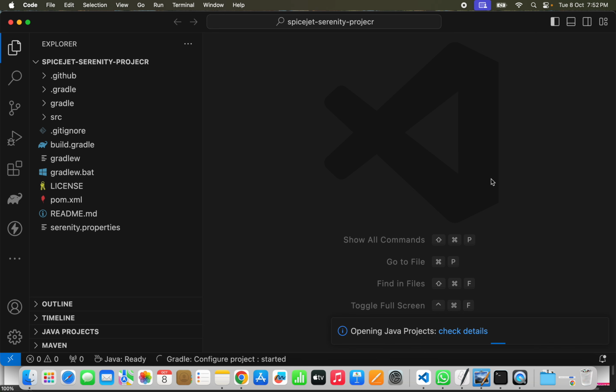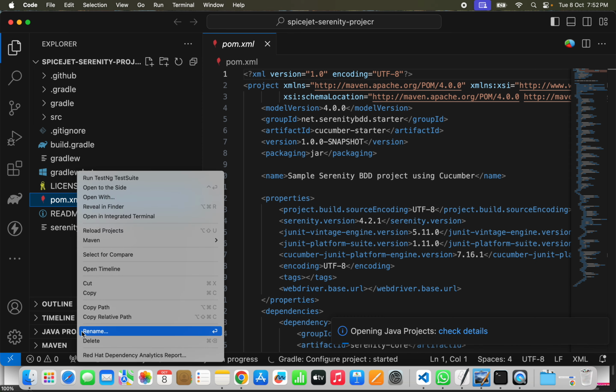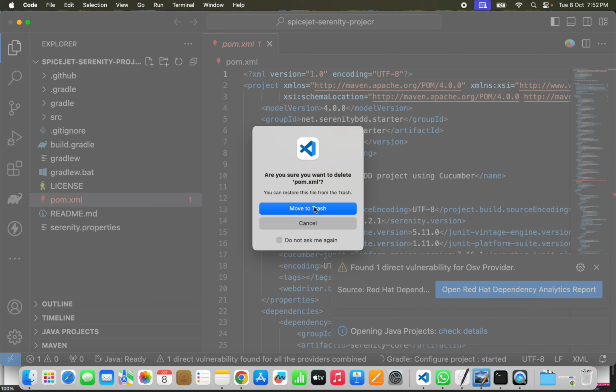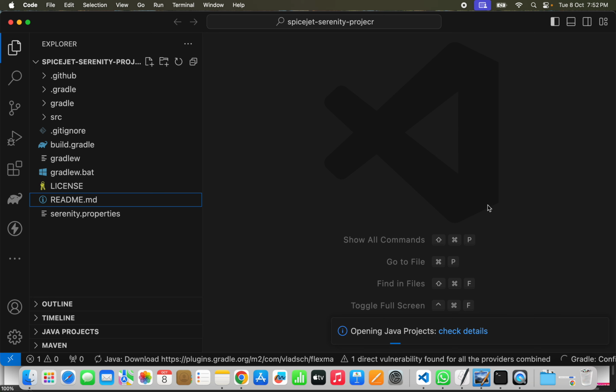Okay, and now we will not use it as a pom or Maven project, we will use it with Gradle, build.gradle, right? So we can delete this pom.xml from this repo. And if you see, it will ask whether you want to import this project as a Gradle project or Maven project.